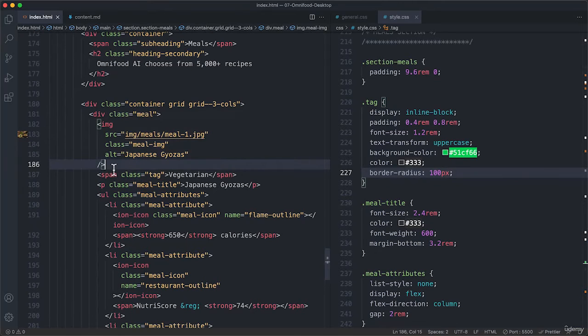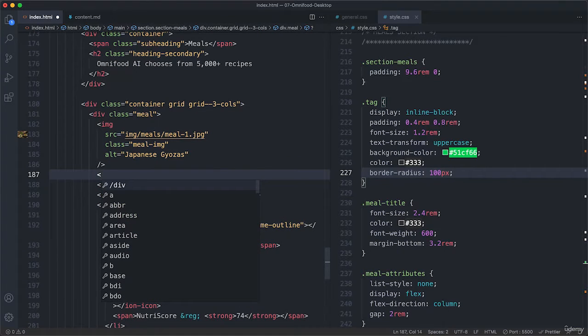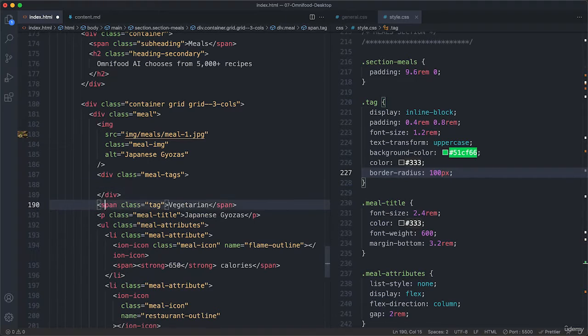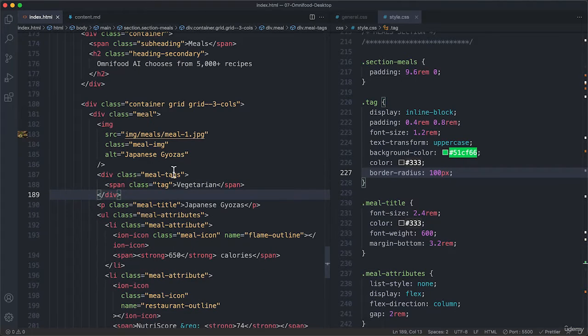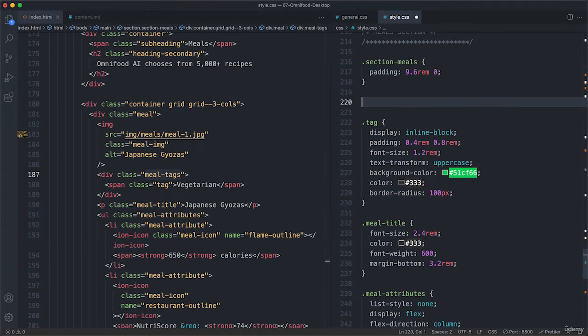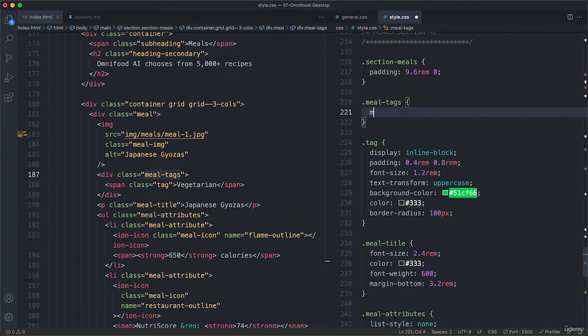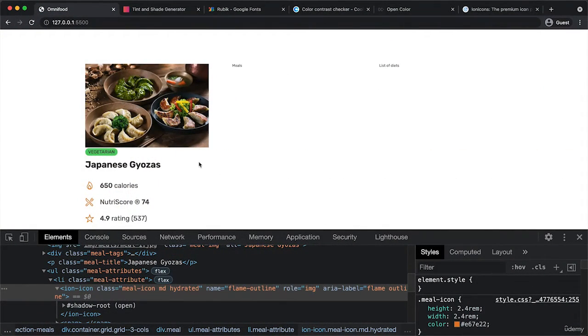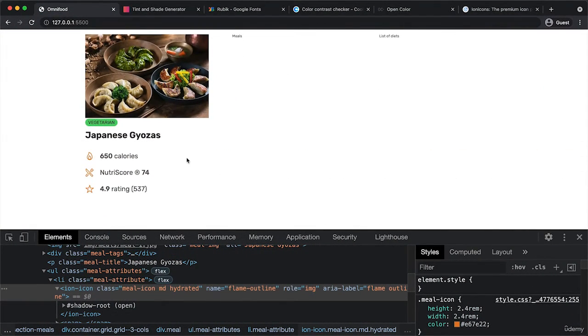Okay, let's just wrap it into a div now with the class of meal tags. And so this meal tags will then have some margin, maybe 12 pixels. And yeah, that looks nice, except that now, of course, we also need some spacing inside.